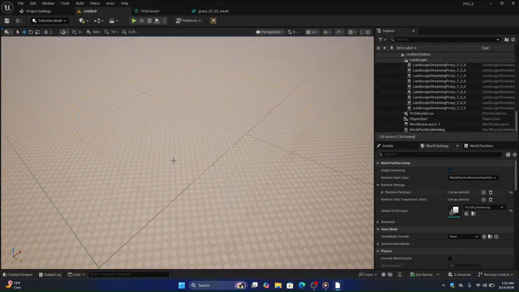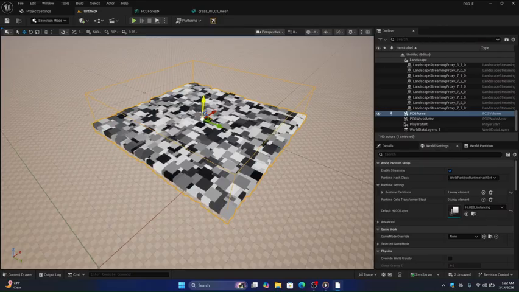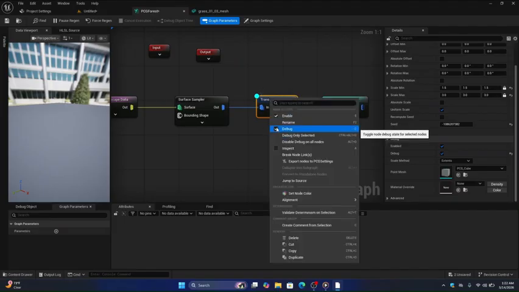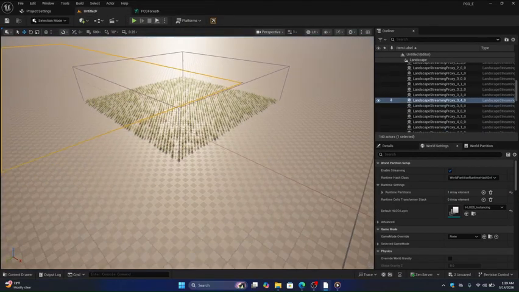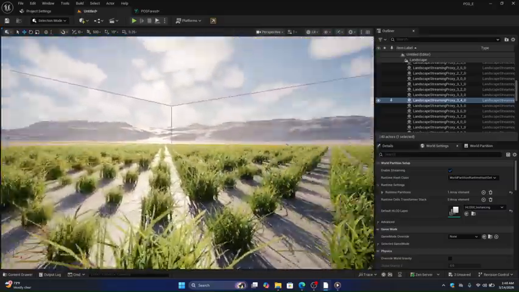Let's select this and delete this one. And then again, we have to go to this PCG forest and drag this PCG graph. Still, we are unable to see that thing. So for that, I'm going to select this and uncheck this debug, and now we are able to see it in our viewport. Now, what do we need to do here?